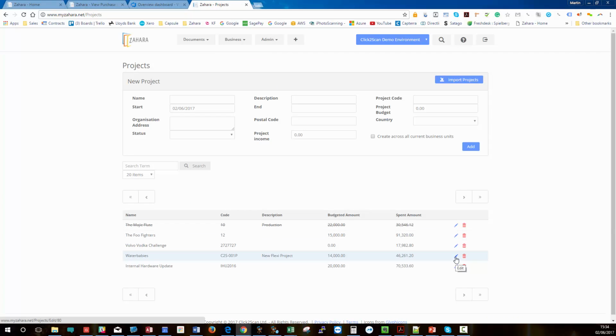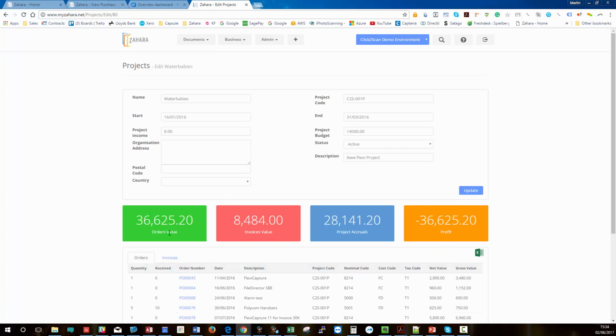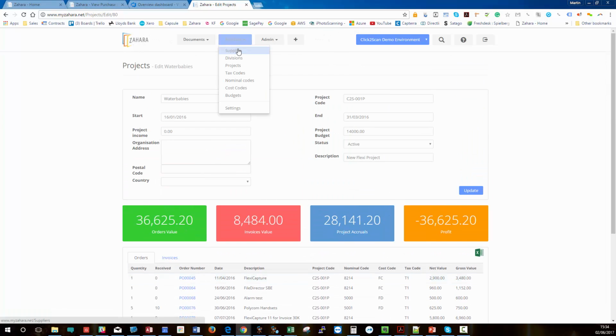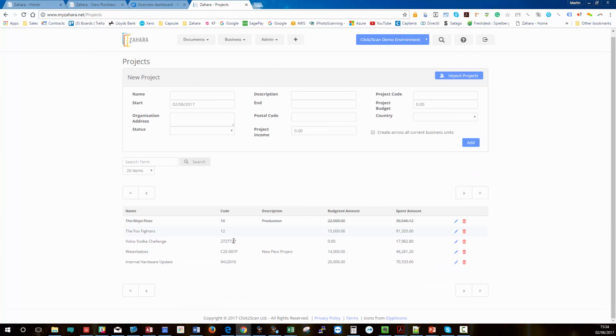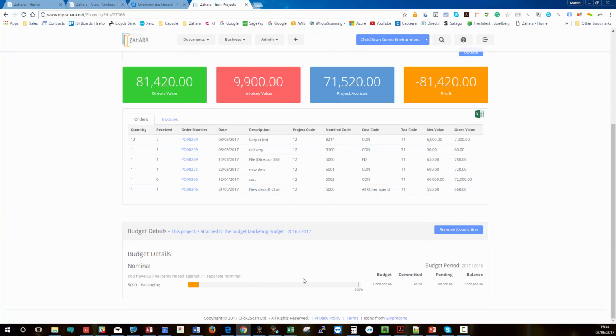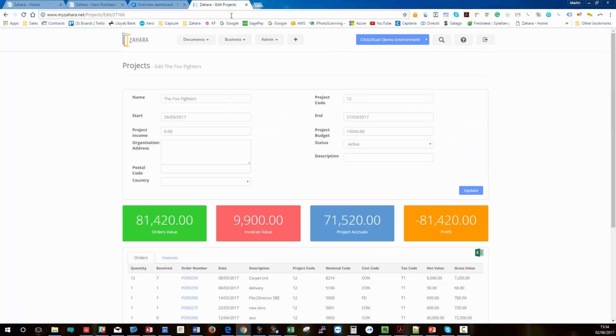So if I go into a project called Water Babies, and if I look at that, then I've got some big numbers down here. I can see what we set ourselves as a figure to spend for this project, 140,000, and then if I go down, I've got all of the orders and all of the invoices relating to that. You can also have a project budget. So if I go back to projects and perhaps click into the one called the Foo Fighters, don't ask why, there's actually a proper budget down here saying 5,003 packaging. You've got a budget of $1 million and you've spent 60,000 so far. So again, I'll come on to budgets in a second.